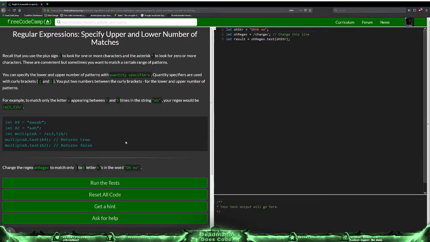So H, 4 A's, A2 is AAH. If we do multiple A's, A{3,5} returns true in A4 because it's between 3 and 5, but false in A2 because it's only 2.